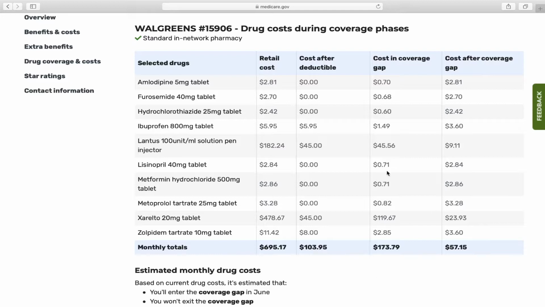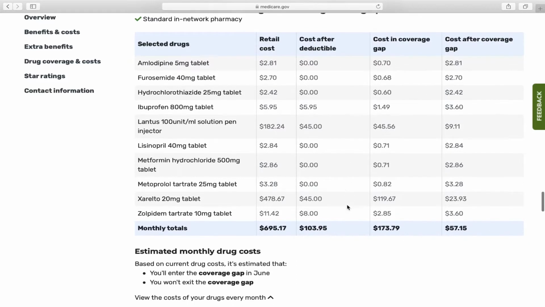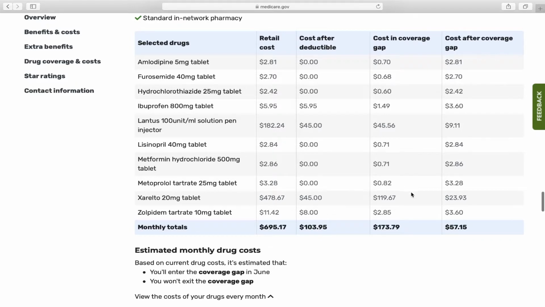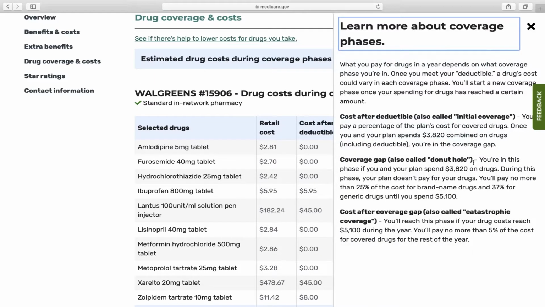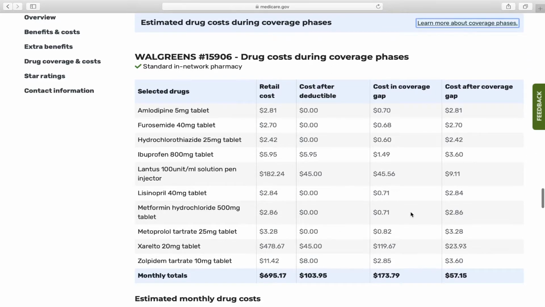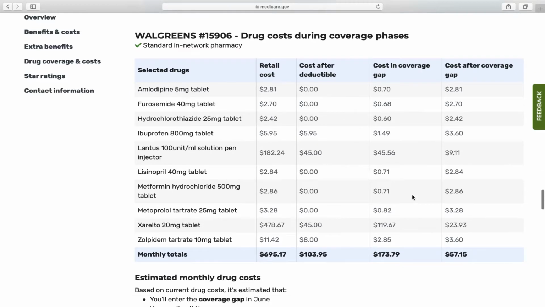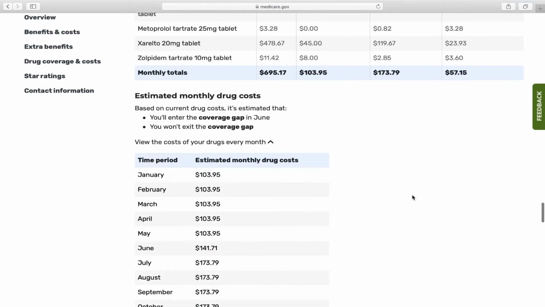Now when I'm looking at this, I'm questioning if they've updated everything on this tool, because things are changing in the coverage gap, which normally would not if the coverage gap were actually gone. Learn about more coverage phases. Coverage gap. 37%. Okay, yeah. This was 2019's information for the coverage gap. So this may not have updated. These costs may not be totally accurate. You might actually pay less than these estimated costs, because I think they're still estimating with 2019's coverage gap. So your cost could actually be even cheaper than that.